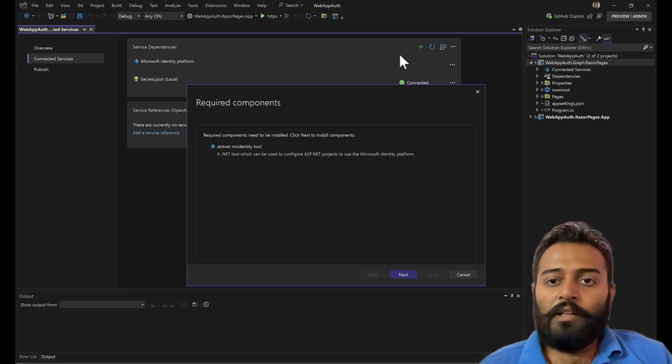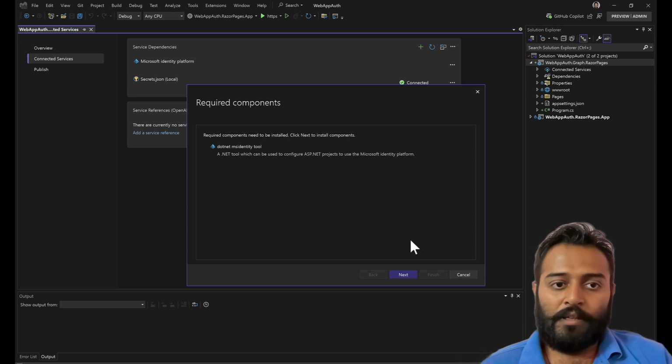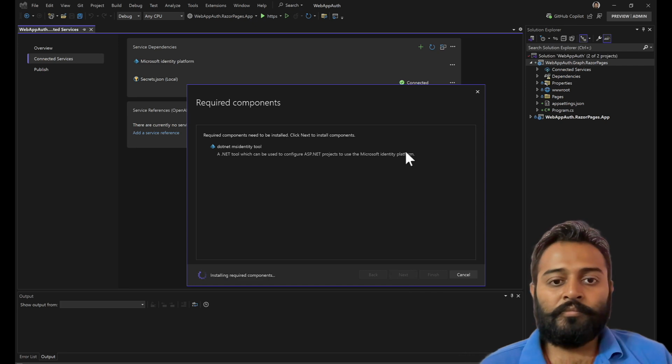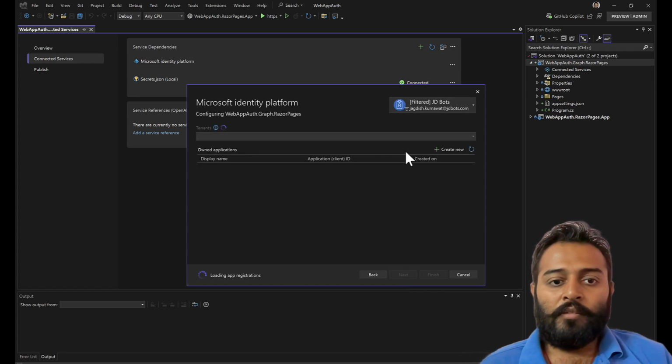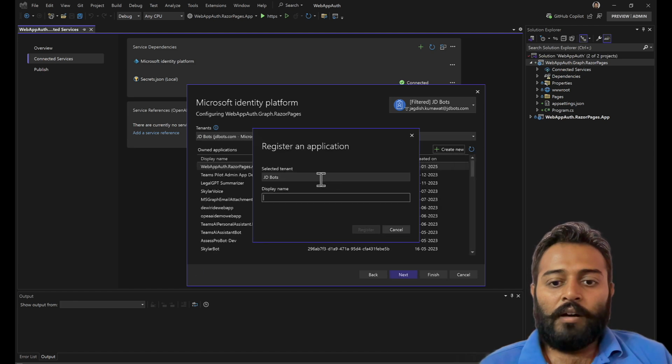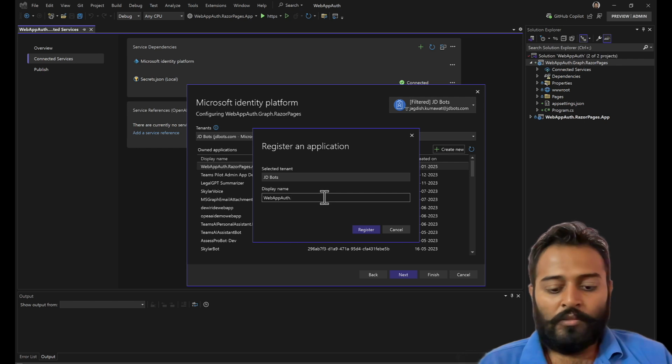If you don't want to configure in this way, you can do it manually. Since we'll be providing you the code, you can just take that code and put it into your existing project wherever necessary. Alright, so let's go next. I'll create a new app registration for this purpose. WebAppAuth.Graph.RazorPages.app.